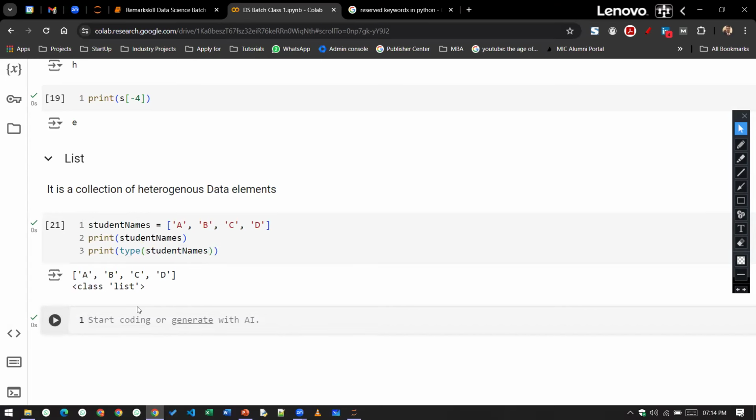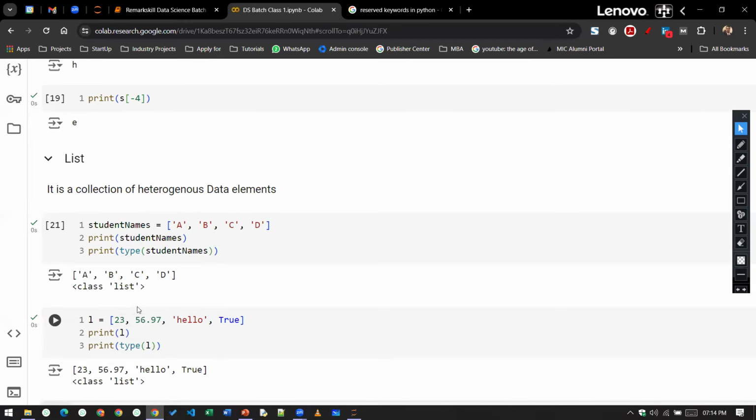Suppose, class, let's say I'm writing L is equal to 23, 56.97, hello, True. So you can see, guys, all of them are of different data types. Some is integer, some is float, some is string, some is boolean.